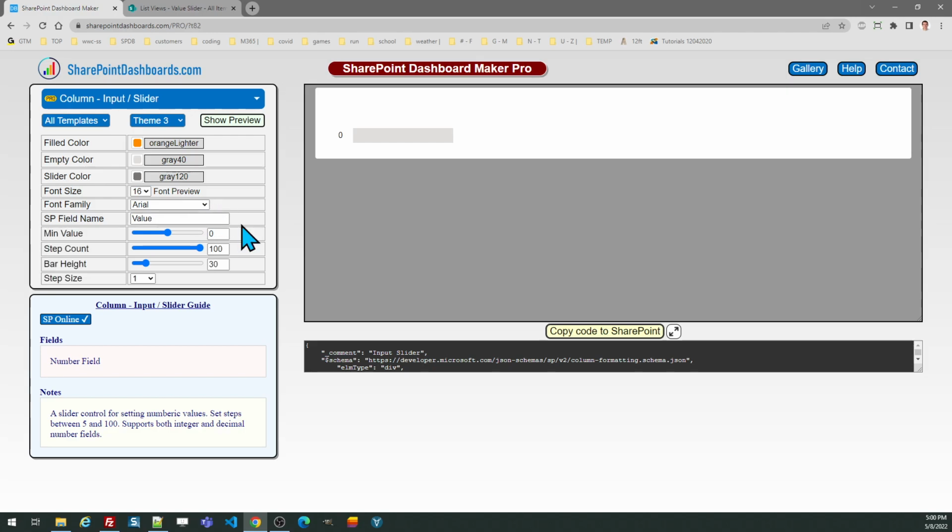You do need to use a number field. Note that you can use decimal values, negative values, or integers. You have many options. By default, the minimum value is going to be set to 0. You can set that from a range of -100 to 100. That's the starting value on the left side of the bar. And then below that, you can decide on the number of steps. In this case, I have it set to 100. That's the maximum number of increments.